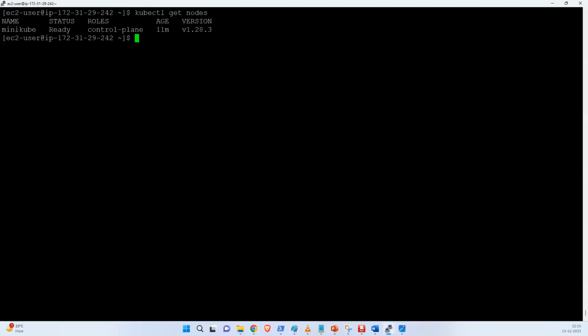So kubectl get nodes. How many nodes? Only one node is there. kubectl get nodes, only one node. How can you verify with kubectl get pods? Get pods. How many pods are there? There are no pods. The Kubernetes minikube is just created.